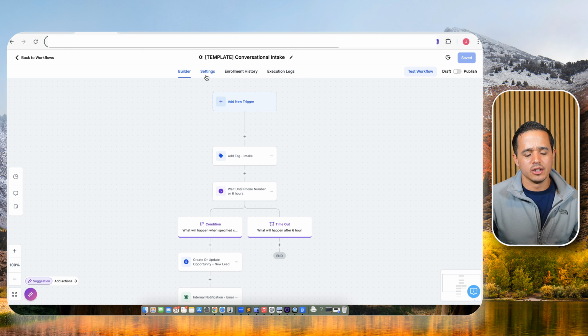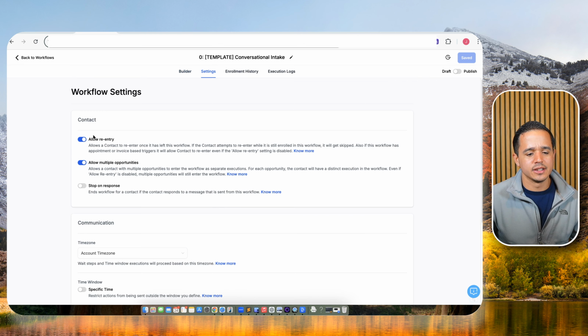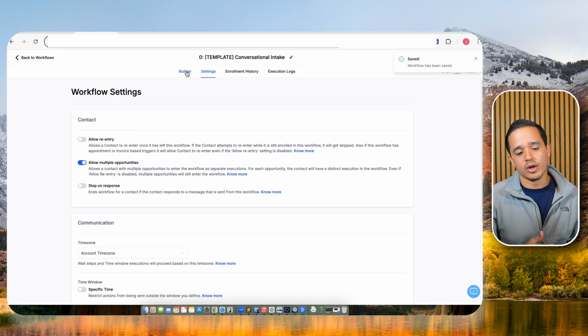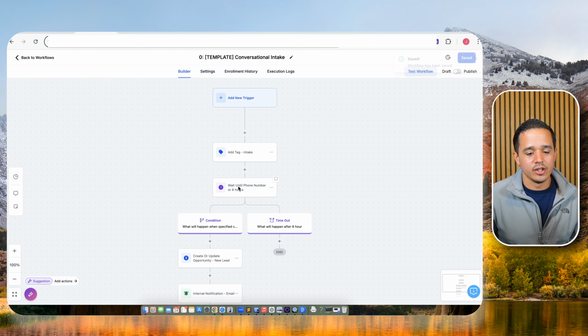Now, one thing I like to do for this one is set allow re-entry to off. I disable that because I only want the contact to come in here once, wait here till we have their phone number, and then drop them. If they come back in for some reason after they've been dropped, so be it.